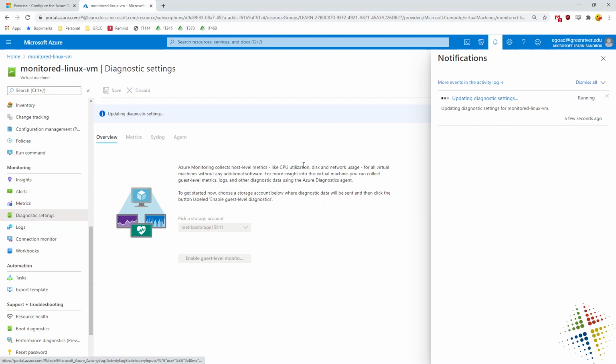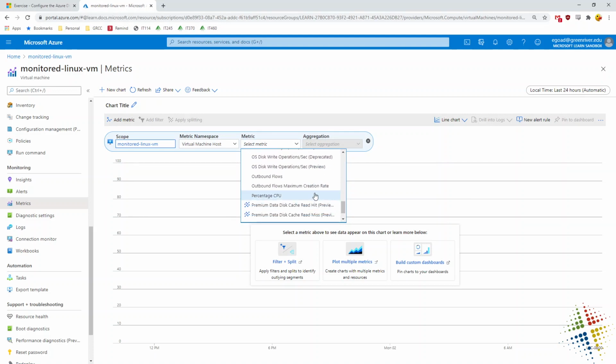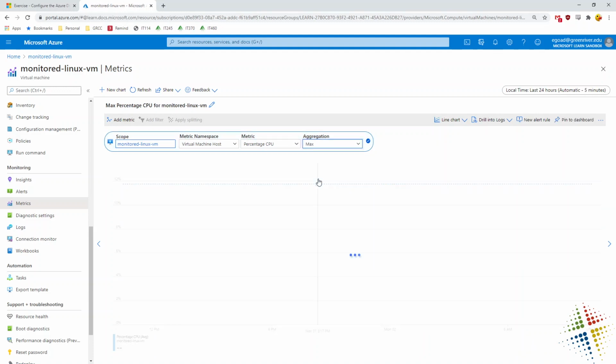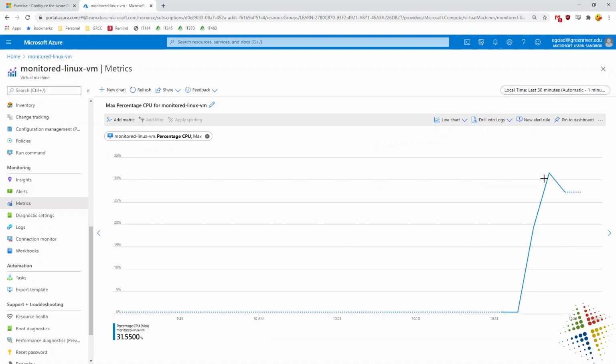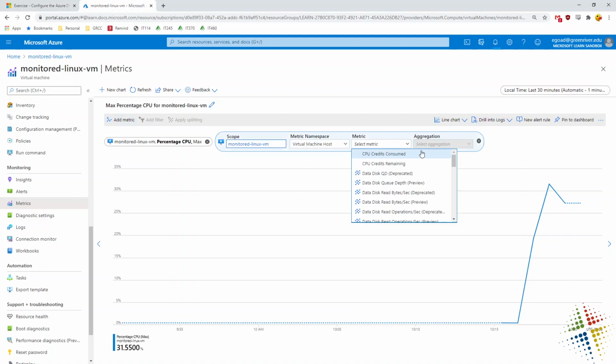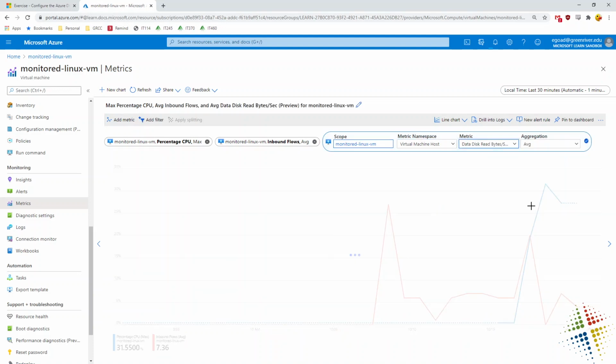While that's going, let's look back at our metrics that we didn't see previously. So metrics, it was percentage CPU that we were looking for. Maximum. And let's change this to the last 30 minutes. And there we could see when we booted the system, it went up, and now it's starting to level off. Additionally, we saw, what was the other one? It's flows, right? Input flows, average, there we go. And then you can start adding additional metrics in here as you might possibly desire.